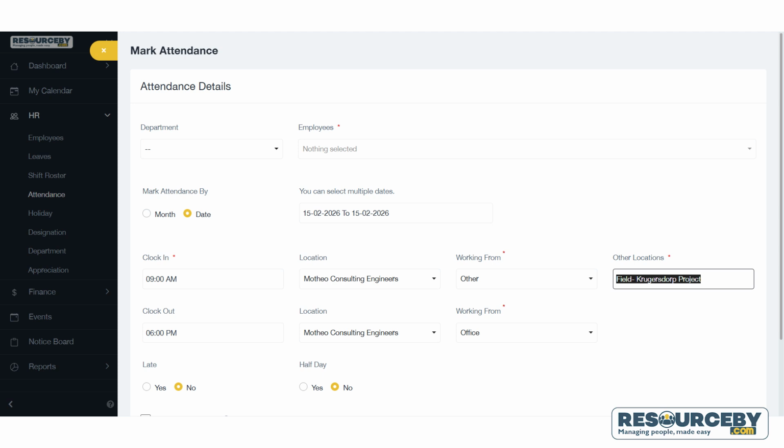Next is Clock Out. Enter when the employee finished work. This example shows 6 p.m. The system will automatically calculate total work hours by comparing clock-in and clock-out times. Just like clock in, you also specify location and working from for clock out. Maybe someone clocked in at the office but clocked out from a client site. You can record that difference here.